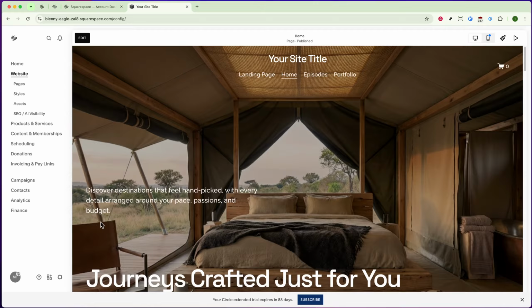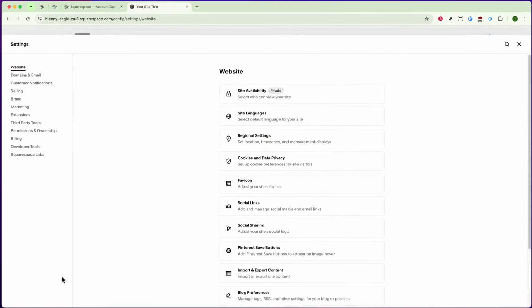Next, navigate to the Settings section. You'll find this in the main navigation menu on your site's dashboard. Click on the Settings tab to open up the configuration options for your site. Here, you'll see a variety of tools and options you can use to fine-tune your site.